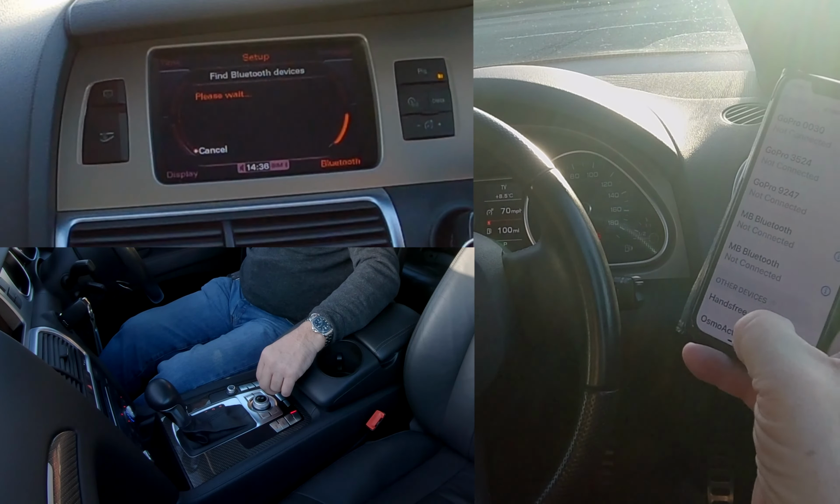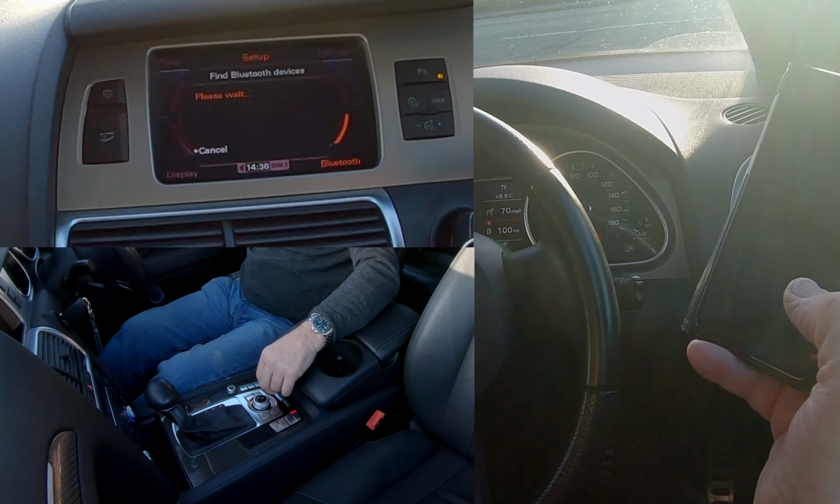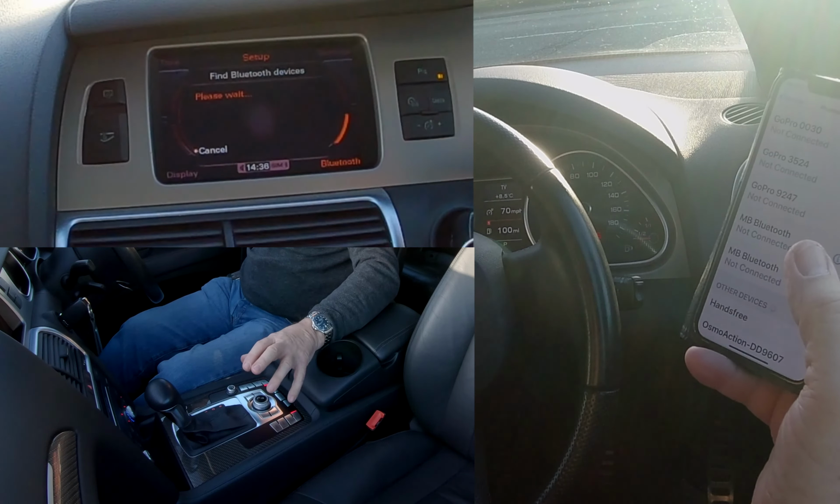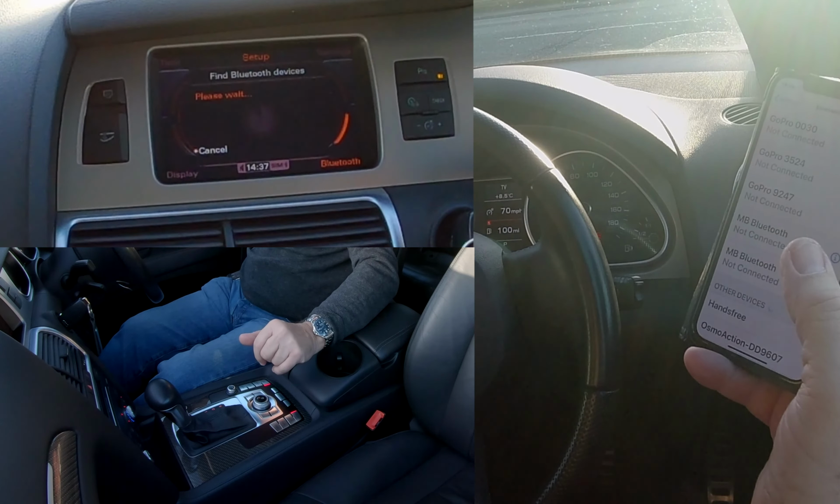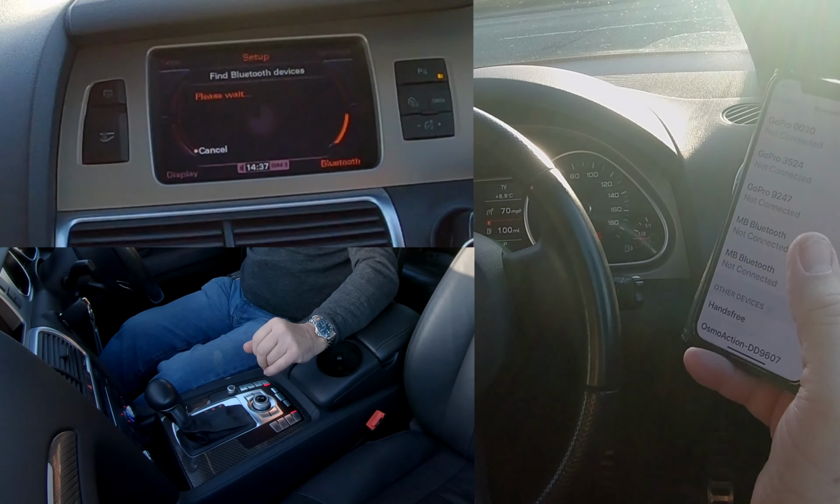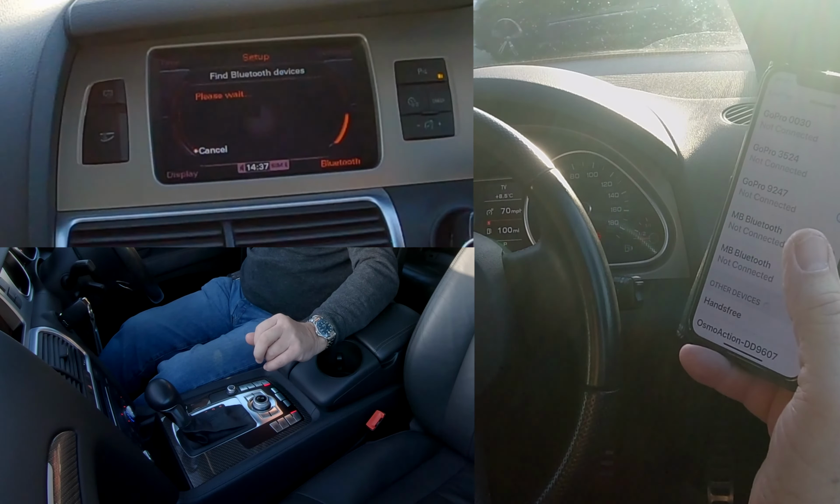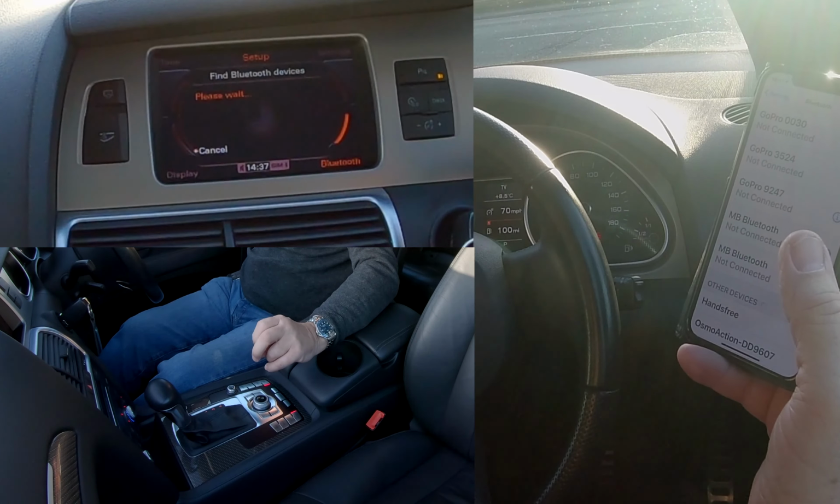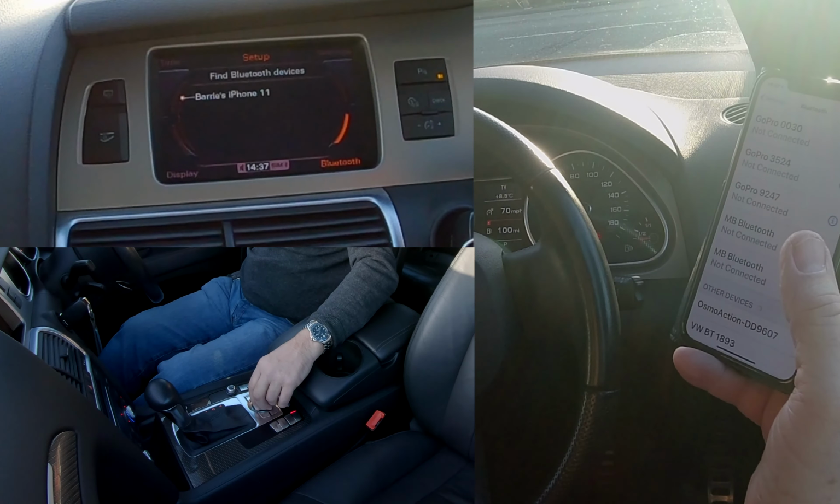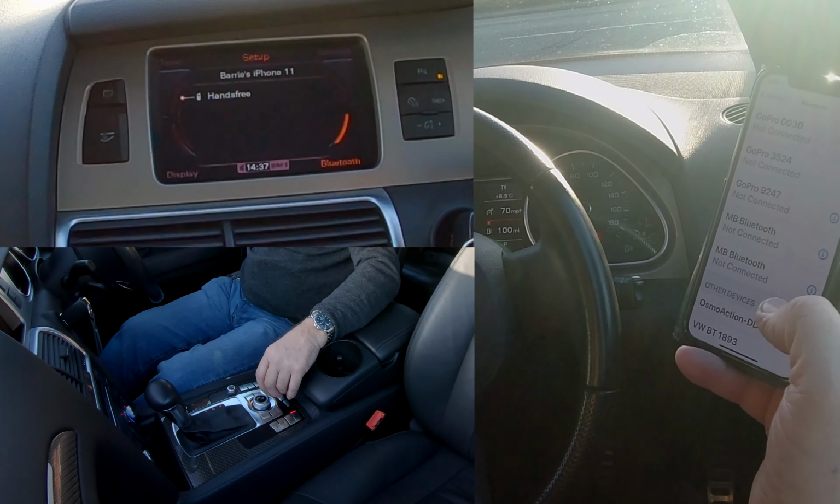Taking its time. Hands-free's come up there. That's probably a vehicle going by. The reason it's taking its time here is my phone has been paired to this vehicle today, and I've just deleted it, so I've probably confused the system. Should perhaps have switched the vehicle off and back on again before I tried to do this. Barry's iPhone, so that it's come up. Click select.